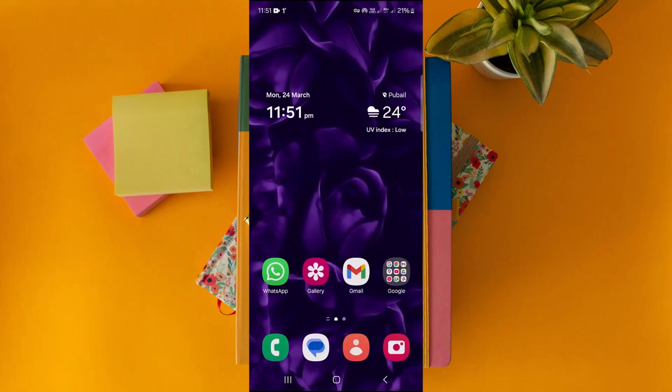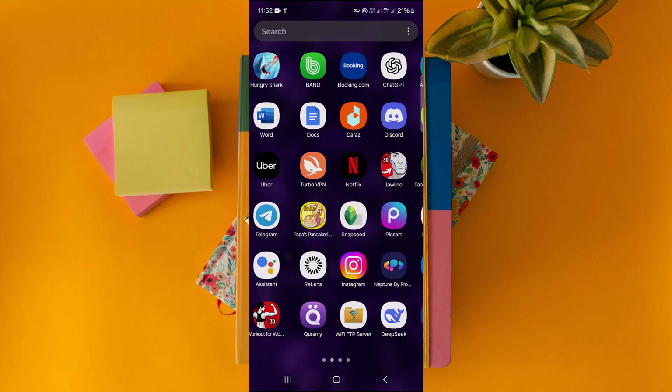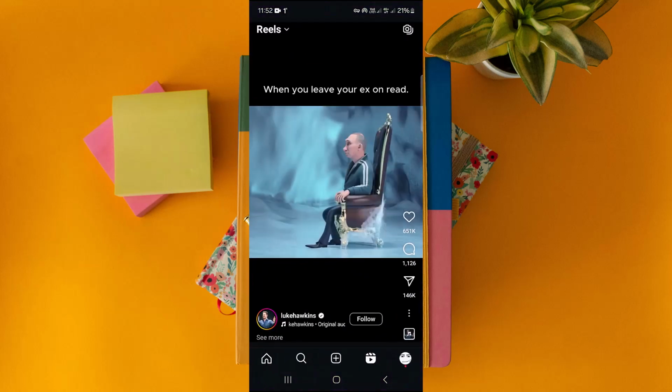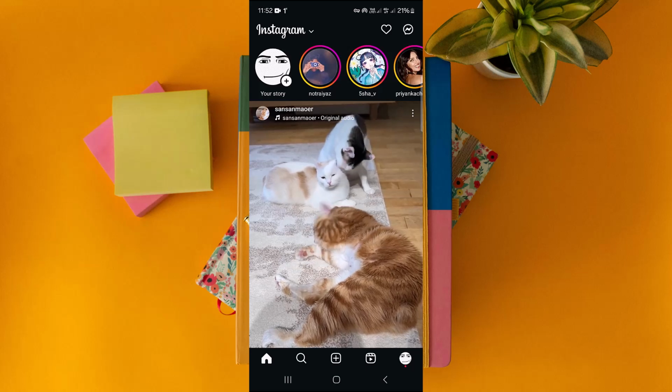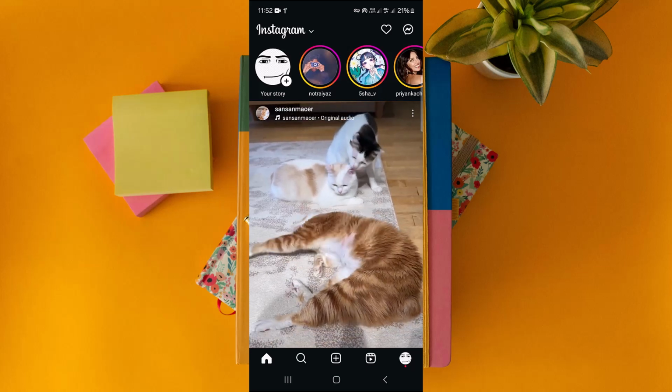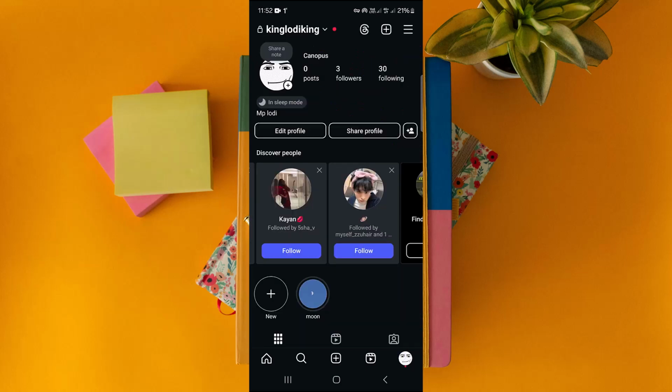In today's video, you are going to save your private Instagram without following them. So how can I do that? Let's head over to our Instagram application first. Once you're there, make sure you are logged into your desired account and then head over to your profile by tapping the profile icon on the lower right corner.